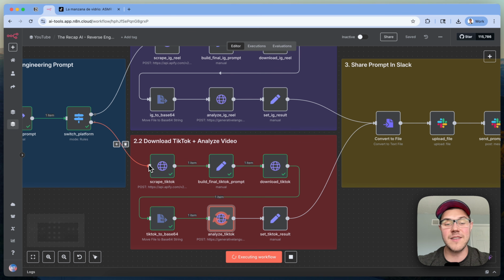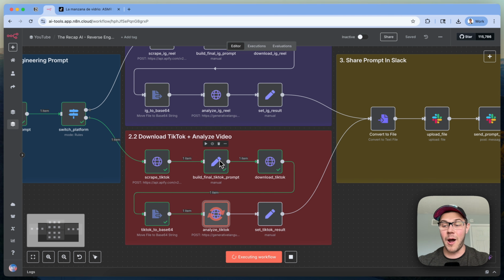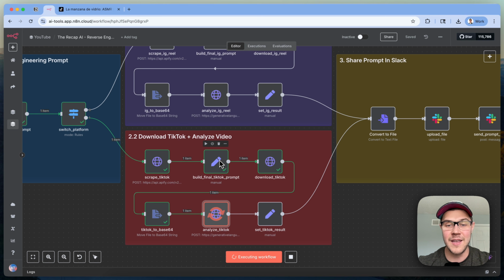So we do know it's a TikTok video, so we're going to call into Apify to scrape the details of this video, build out a prompt that's going to analyze this video, download the scraped TikTok video, and then finally encode that into a base64 string that we're then able to pass off into Google Gemini's API. That's what's running right now.